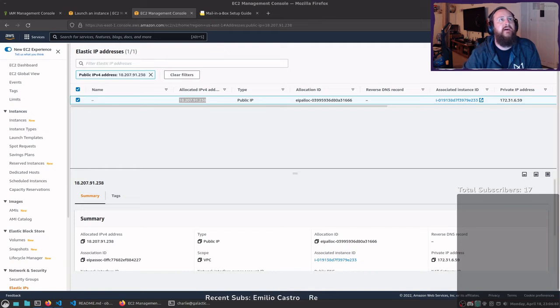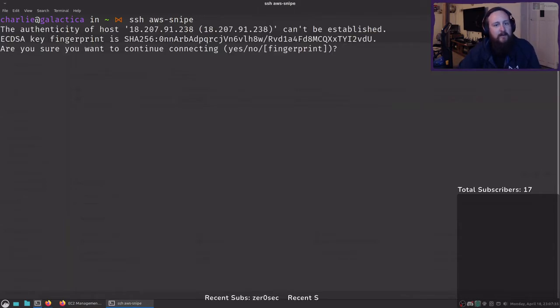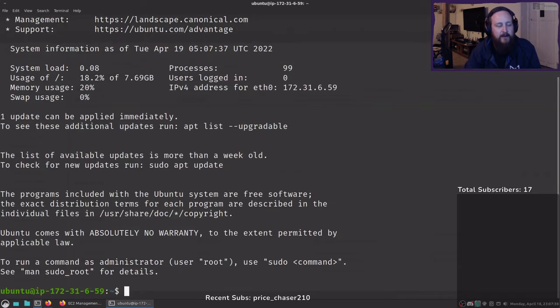Identity file. I almost spelled it wrong. So now we should be able to say SSH AWS snipe, just because of my config. Yep, there it is. And I have a key. Get me in. Woohoo! I'm Ubuntu.